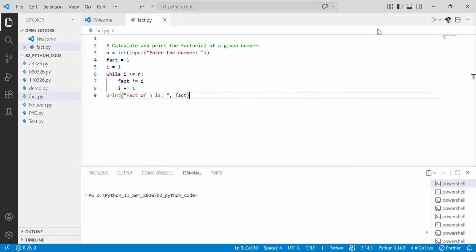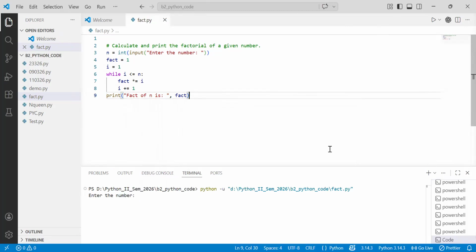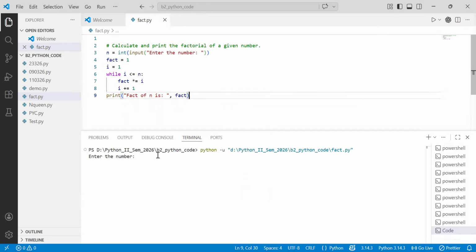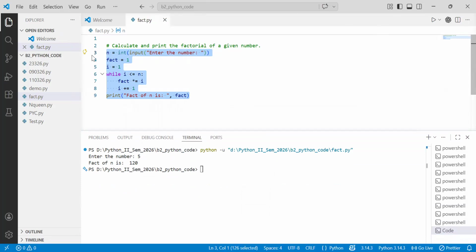Now let me run it. You see here, it is asking to enter the number for which you are looking for. Let's say 5 only. As per our calculation, this should be 120. You see, it is returning 120. So this is very simple logic to calculate the factorial. But how is it working?